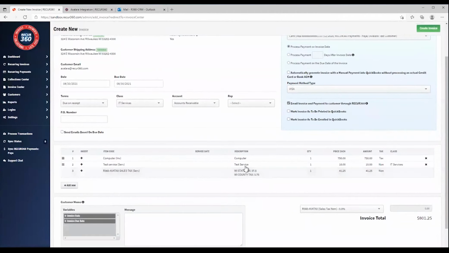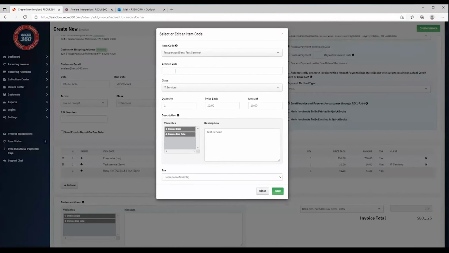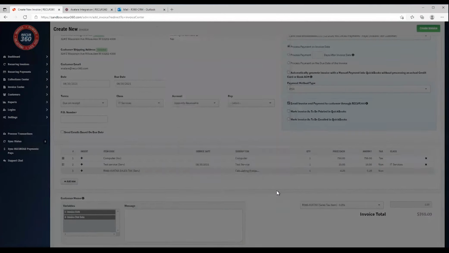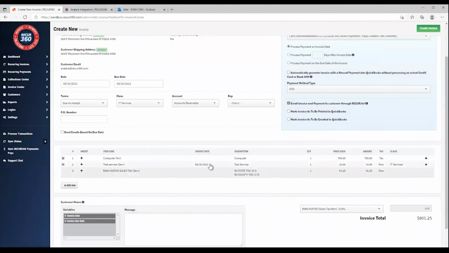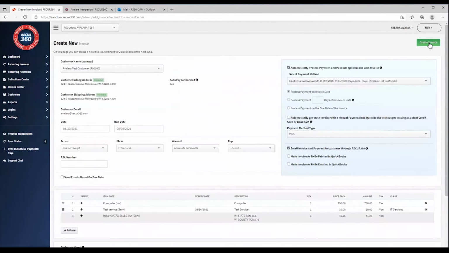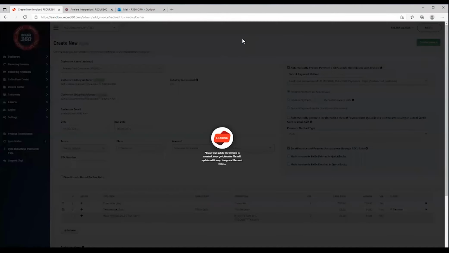And also on our line items, if I wanted to put a service date on it, so let's say the service was performed today, I could add that as well. And anytime you add or modify an item in here, we auto-calculate the sales tax that Avalara deems is required on the transaction, as long as this is the line or the item tax code at the bottom of the transaction. So I'm going to go ahead and create this invoice, and it's going to create it now.